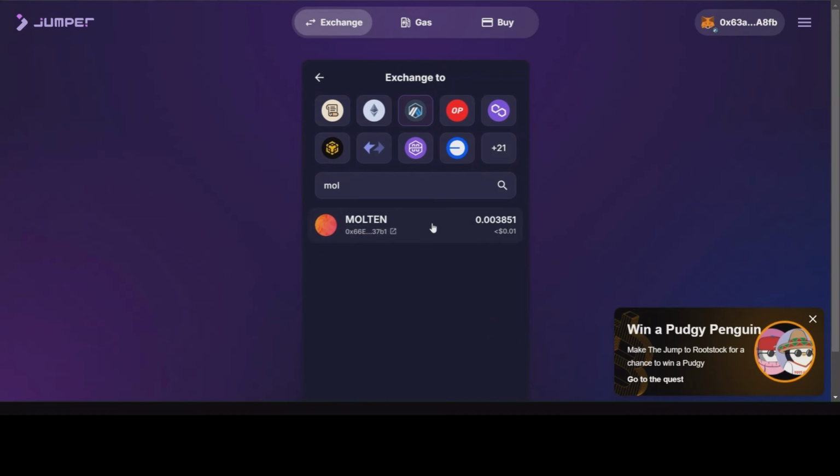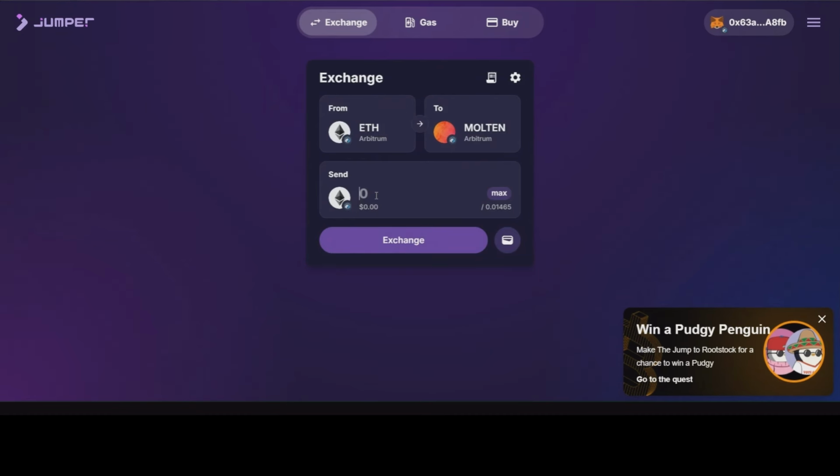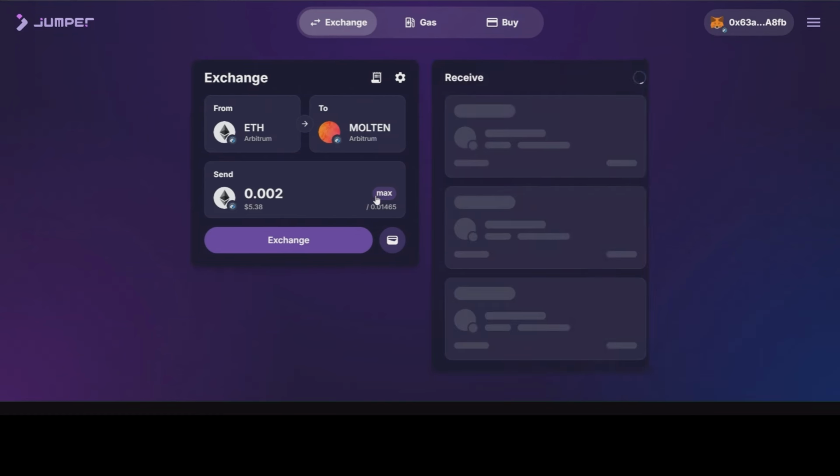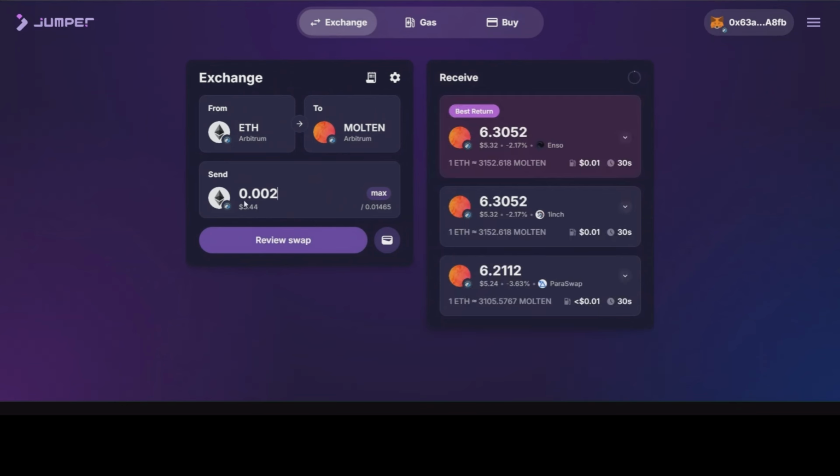So this is the token. Click on it and go ahead to enter an amount. I already purchased this token, around $5 worth of Molten token. And so this is what is going to give you 0.002 ether, which is equal to 6.3 Molten token. So you can go ahead to purchase this. Like I said, I already made a purchase. Now select the best route for you. In this case, Enso and 1inch are the best routes. You can decide to go with them and get your token in the Arbitrum network.